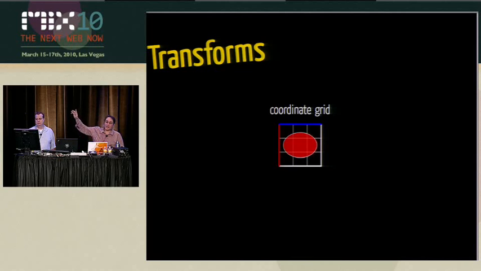SVG draws everything on a coordinate grid. And so when you draw a shape, you're saying, start at point X and Y, and then go over here and do these other things over at Y 100, X 250, or whatever. So with transforms, you actually can change the underlying coordinate grid to deform the shape into something that you want.